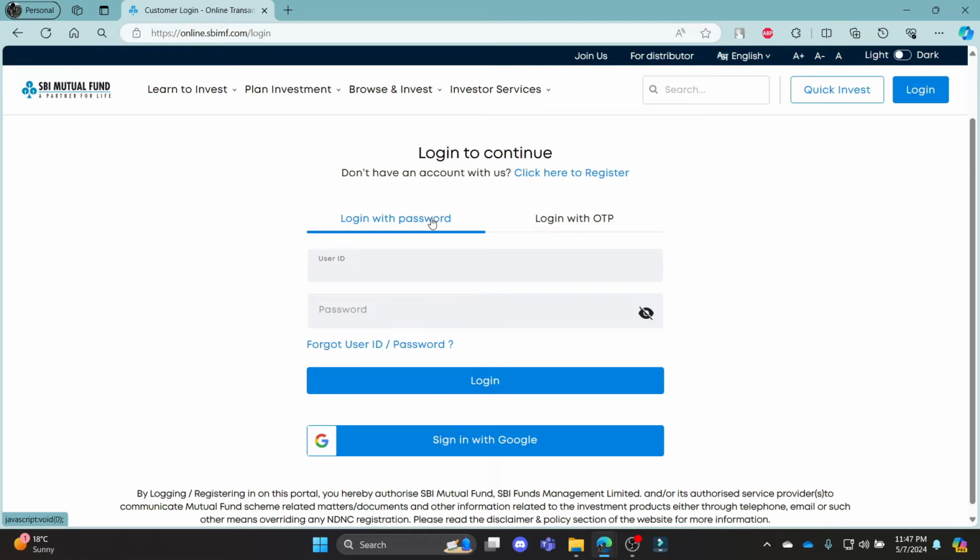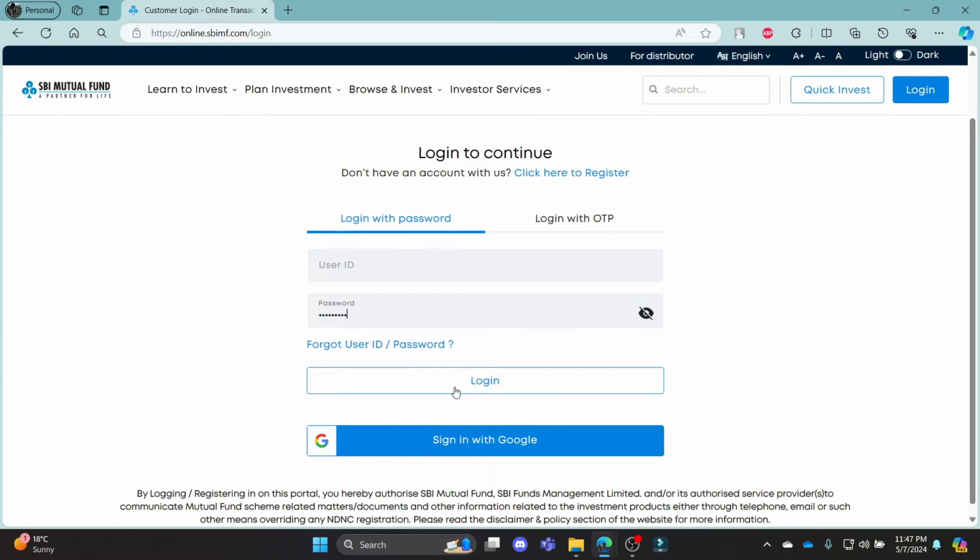To log in using your password, go ahead and write down your user ID, your password. Make sure to check the password by clicking on this eye and then click login. This way you can log into your Yono SBI mutual fund account using your password.